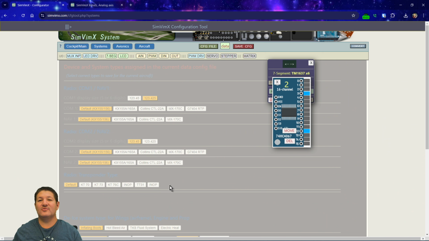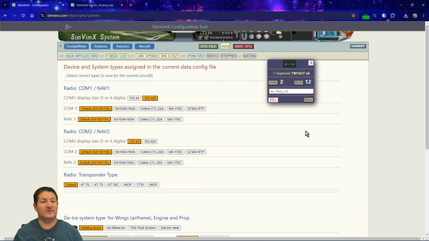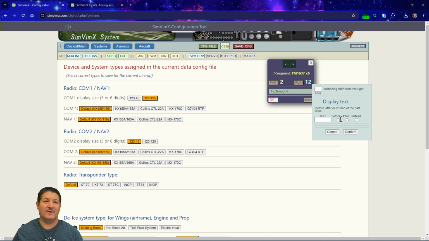Okay, so there's two ways of doing it. Obviously, you can just say offset it 3, and another way is you can do it like this. If we go to the display on pin number 12, we got the air temperature indicator right there. So we can click on that, we can hit edit, and you can do your 3 right there, or you can just say to add text before it or after it. So in this case, we are going to do it after, but you would need an extra space between the temperature and whatever you want to put in there.